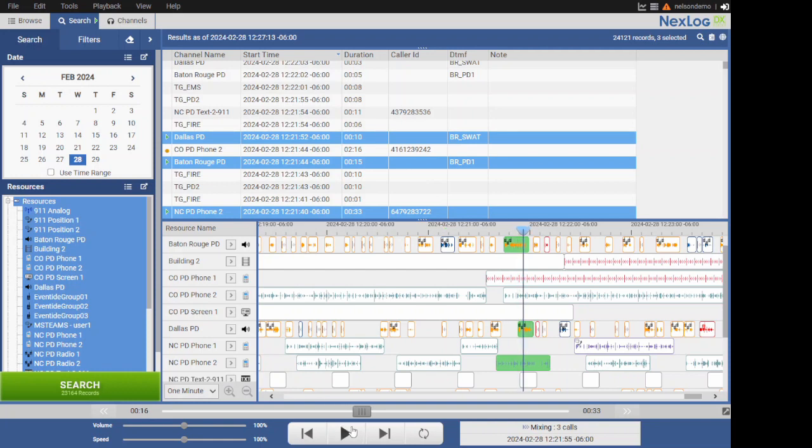So now, as you can hear, it's playing back all of the selected recordings at the same time. So it'd be like I was standing in dispatch at that moment and listening to everything. Sometimes with the mixed playback, it is hard to hear everything when it's jumbled through both speakers, so you can adjust your timeline playback settings.